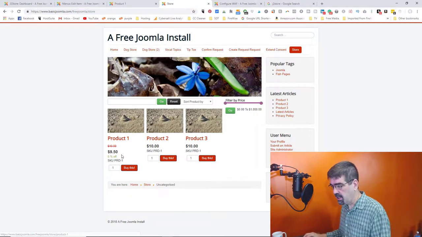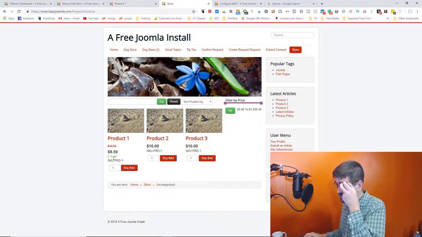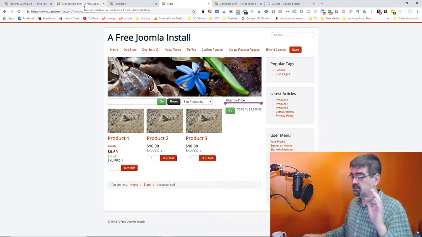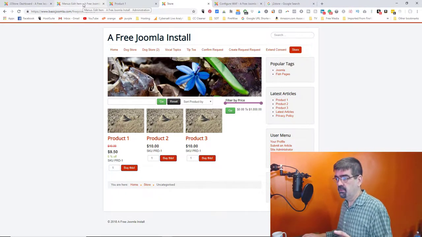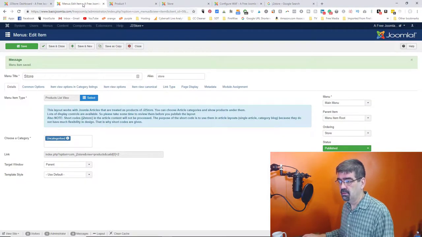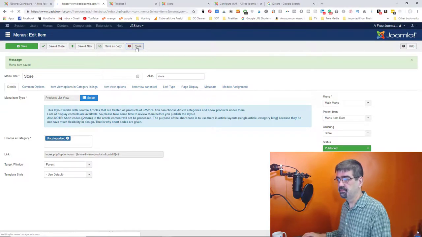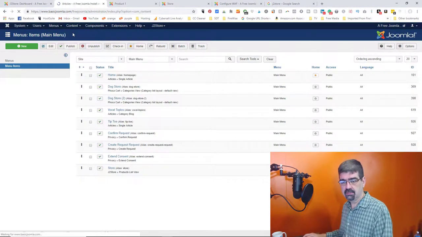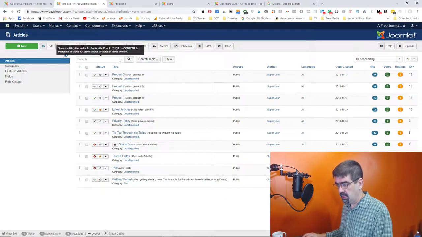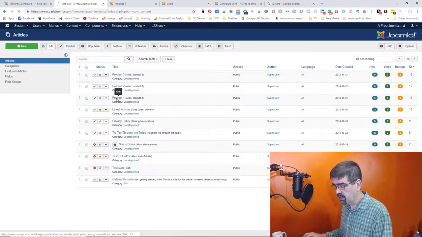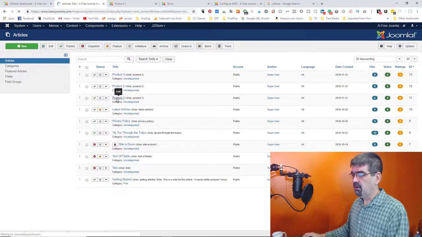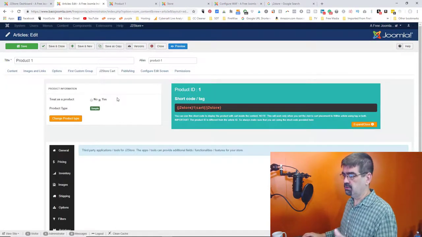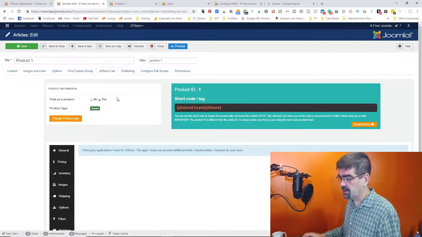I think I never created that option for the extra 5% off. Did I? This is the great thing. Now, to check that product, all I have to do is go back to the product itself. Let's close that menu item and go to content articles. And there's product one. So I didn't have to think, okay, now I have to go into J2Store and find the product. I just have to go back to the article manager.